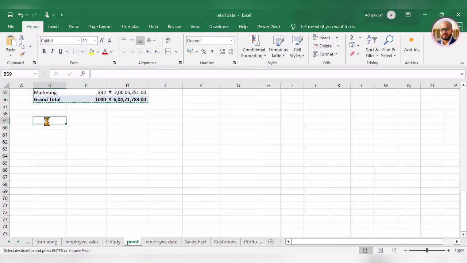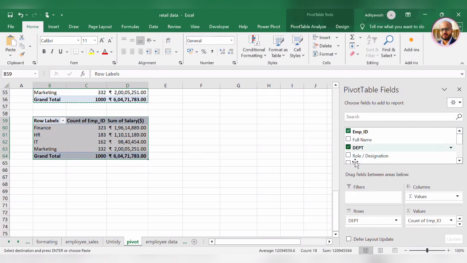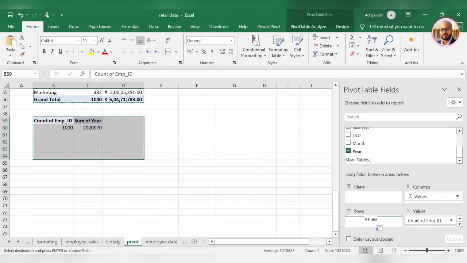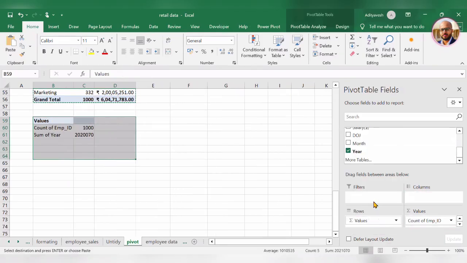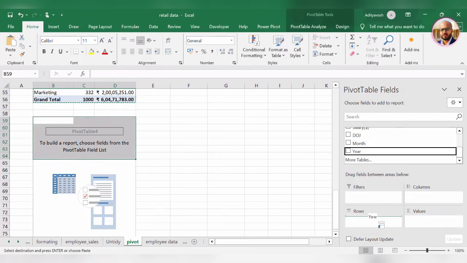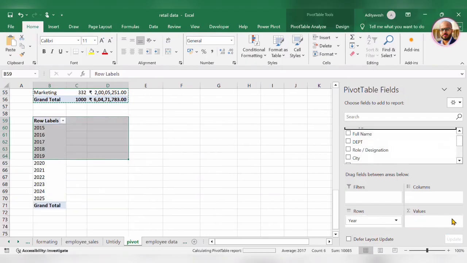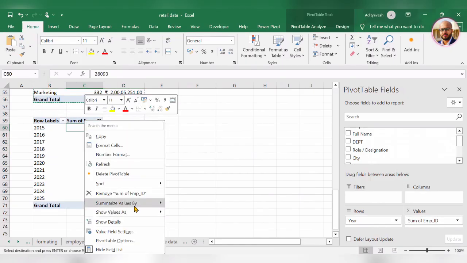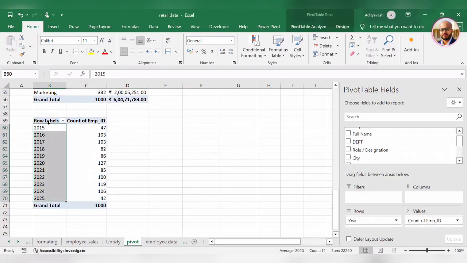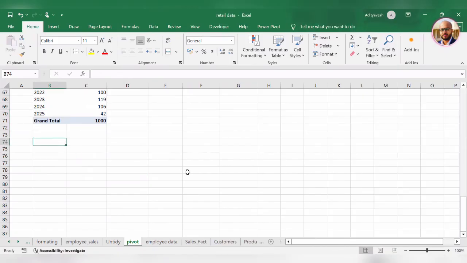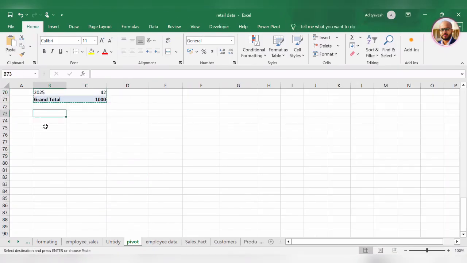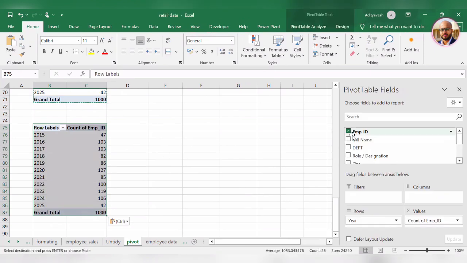Another summary I wanted to do is a year on year analysis. We can just remove these fields, year on year. Let me just select this. So this is the year on year we are getting. This is one summary, and city wise also I wanted to create one summary. So let me just create another pivot table here. Like this, we are creating a pivot table.